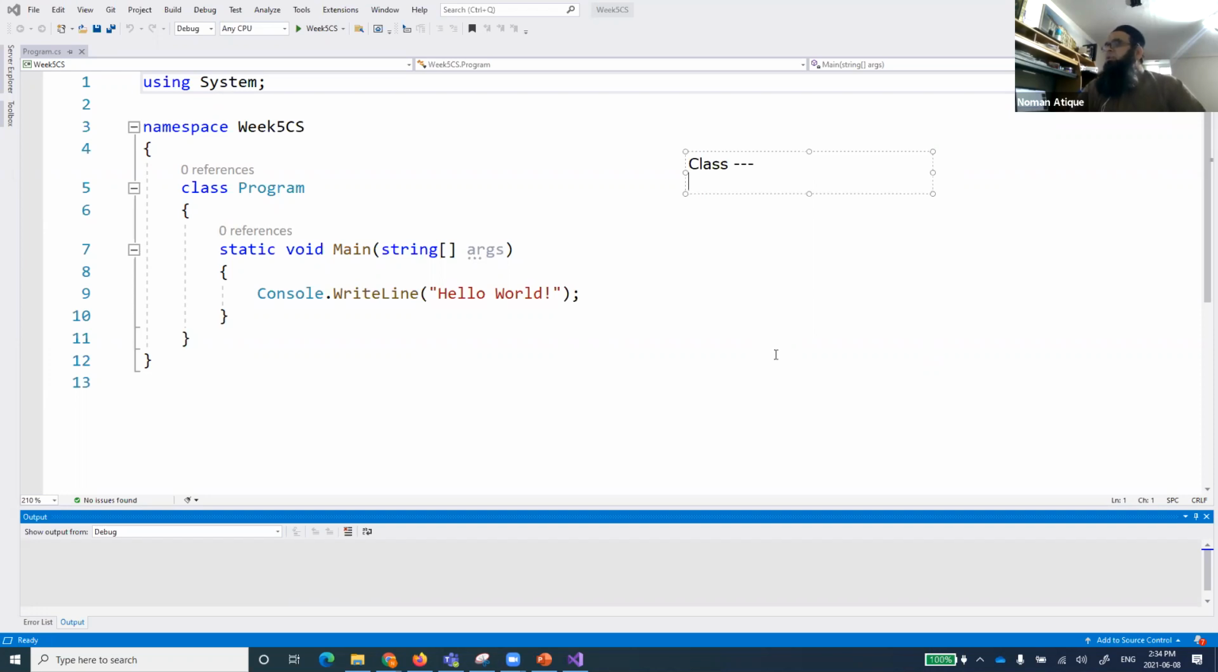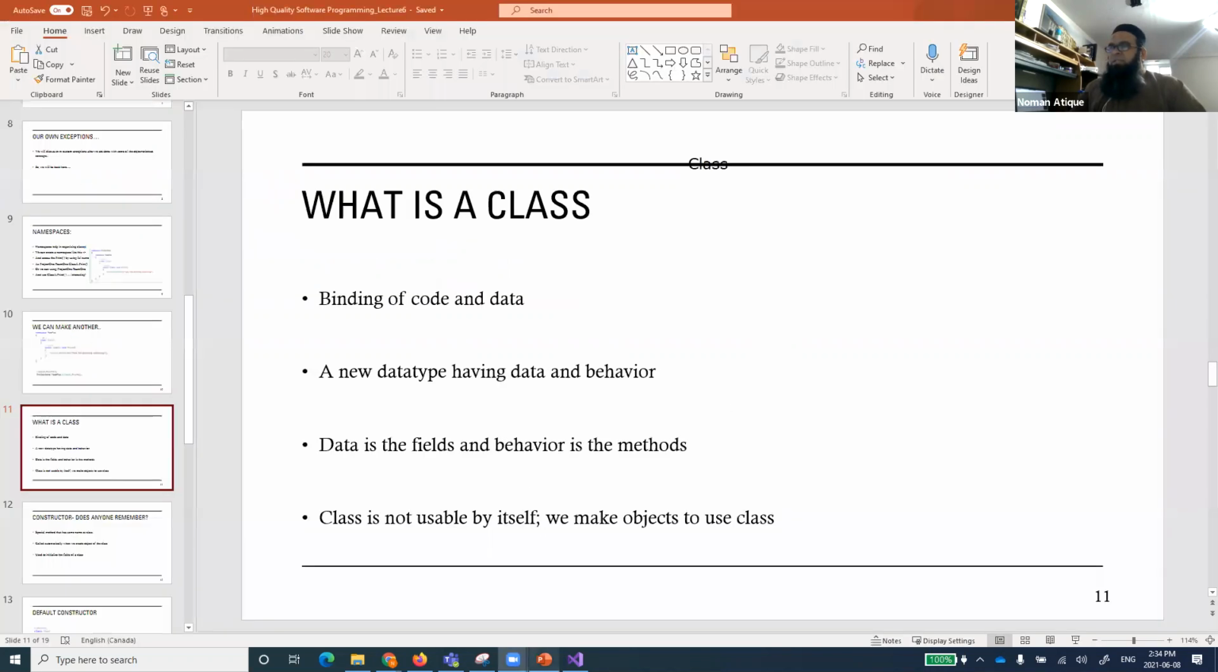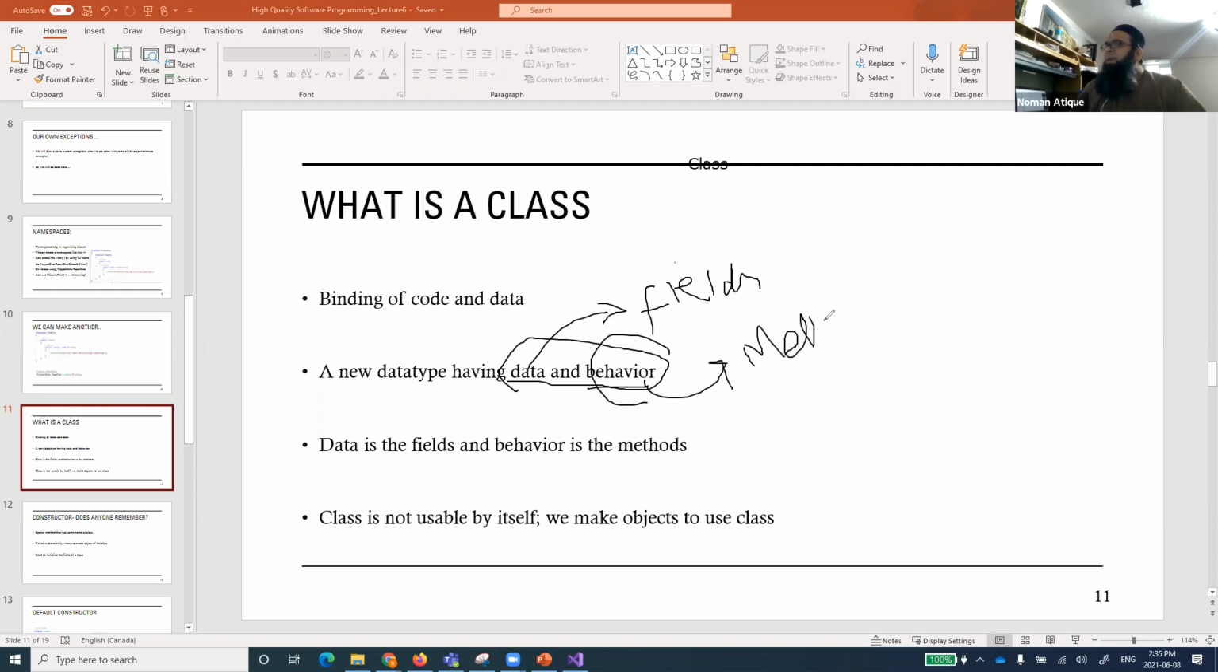Let me open up my PowerPoint slides. Class is also considered a new data type having data and behavior. One way or another, structures could also store methods. But here we say that a class is capable of holding data and behavior. Data is the fields, as we saw in the structure, and behavior is the methods. So in a class we can collect the methods and the data together.